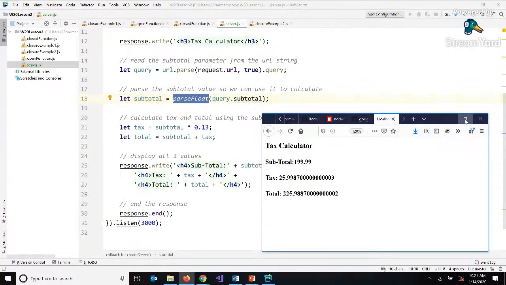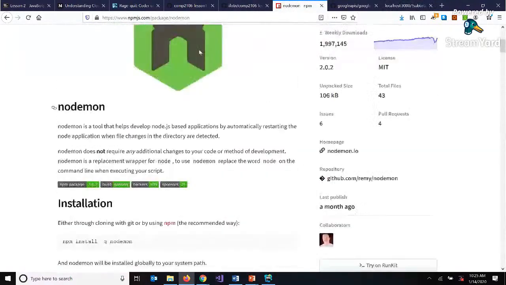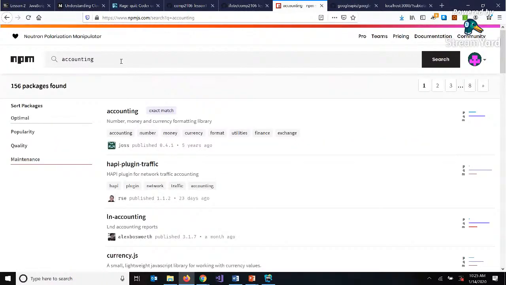So we're going to use this package. There's a whole bunch of them that could do the same thing. This one worked well. We're going to use the accounting package, which is a formatting library for numbers, money, and currency. It's been running for quite a while. The package is 5 years old, but I think it's still updated regularly.